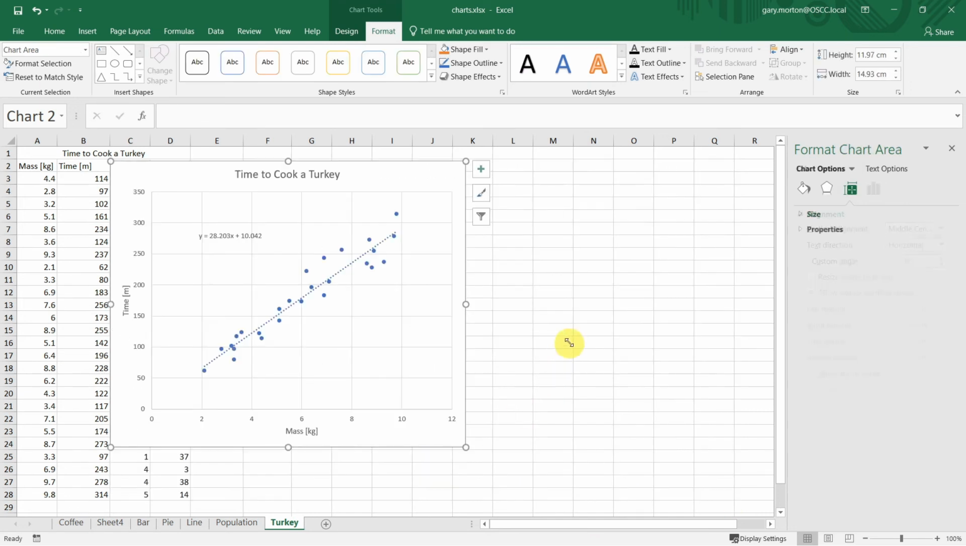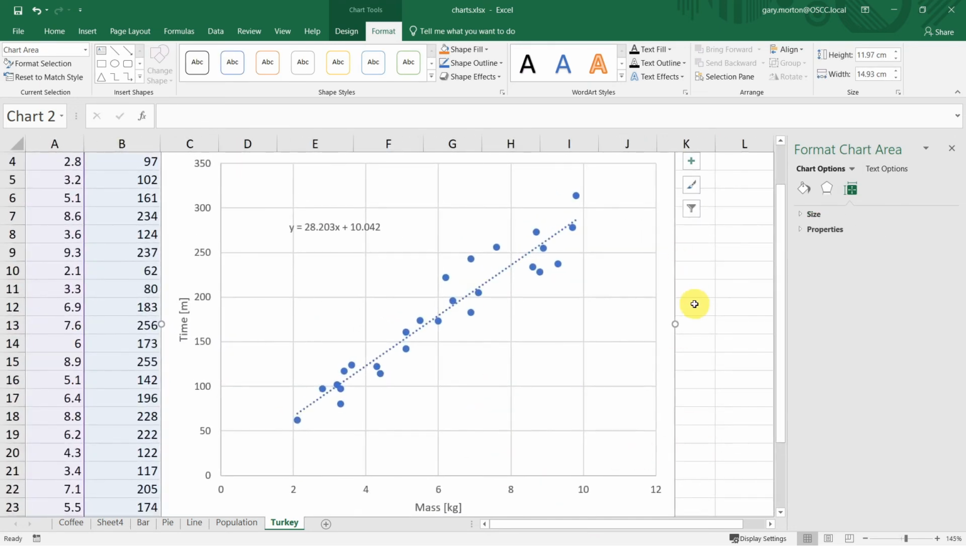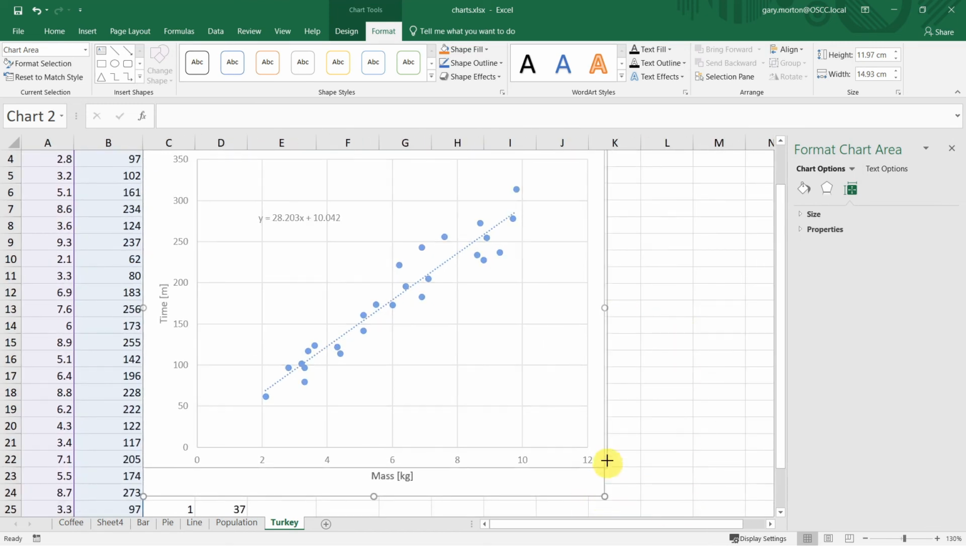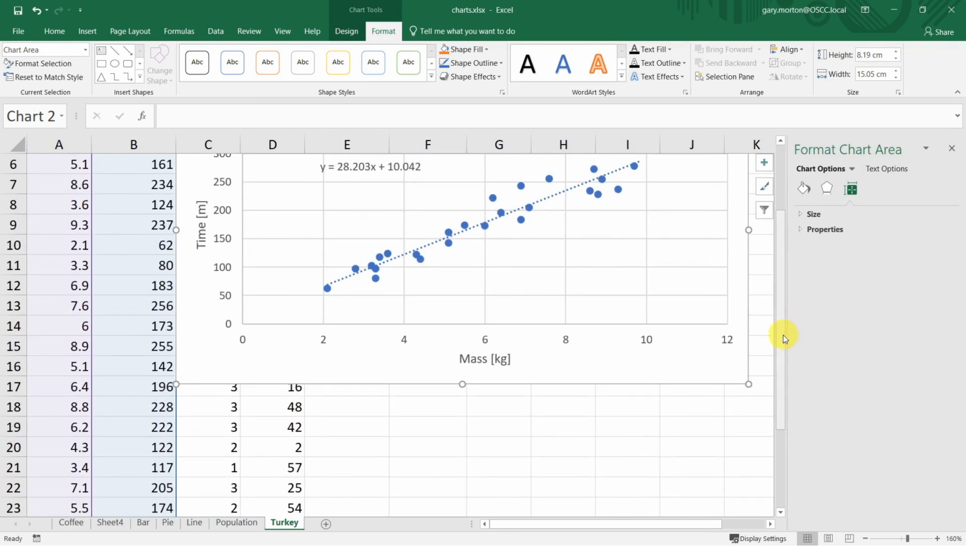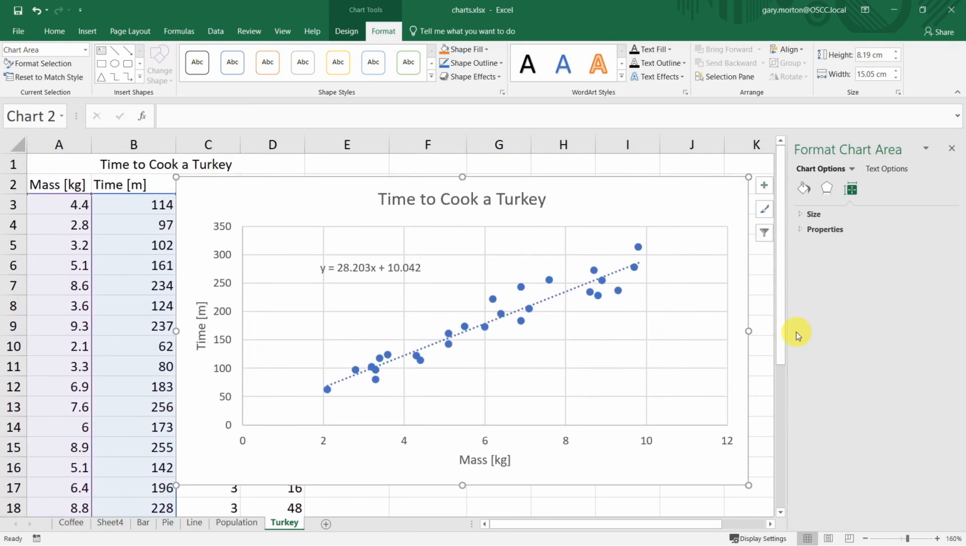Let's make this smaller and zoom in on it so that our numbers look a little bit bigger.